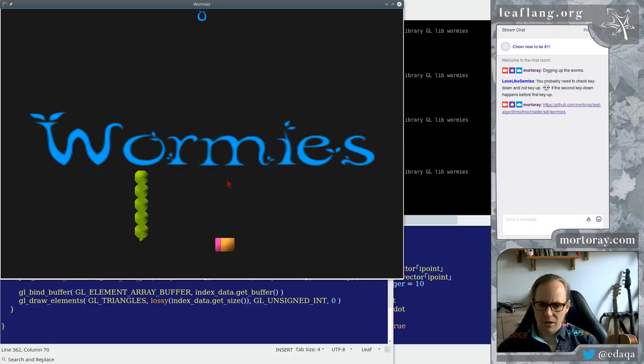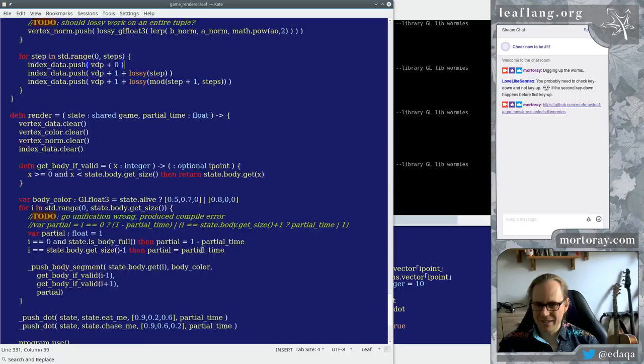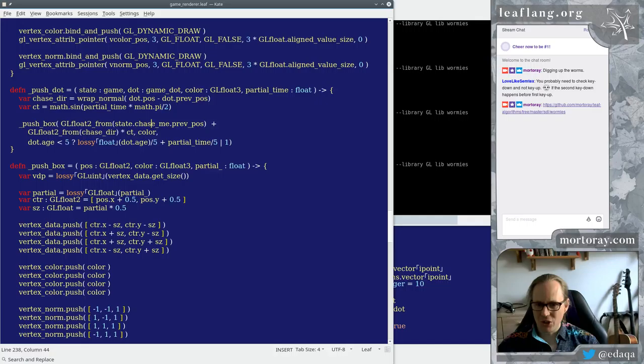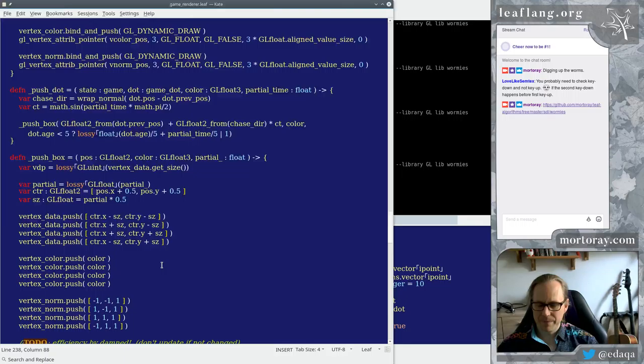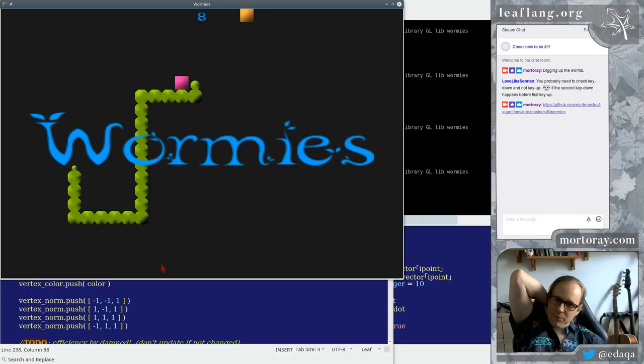And why is the other dot moving? I did something wrong with the push dot, I guess. I must be referring to the fixed amount. Yeah, dot.previous position, not state.previous dot. This can all be one line. There we go. Now they grow in. They both grow in. And I think that's cool. If we had some sort of rotation, we can make stuff rotate as well, but we don't.